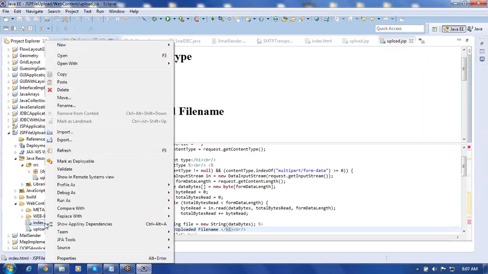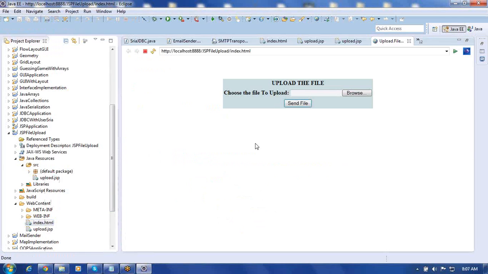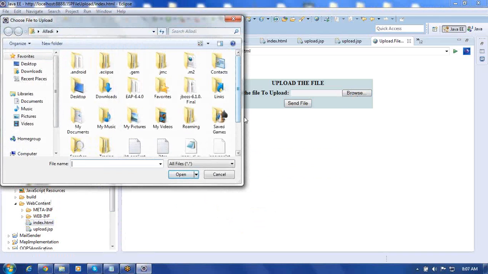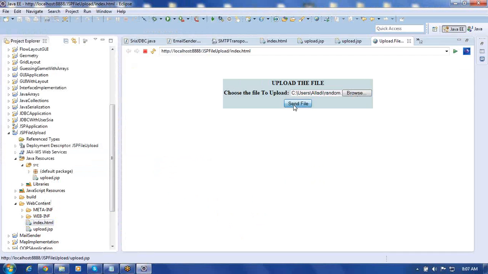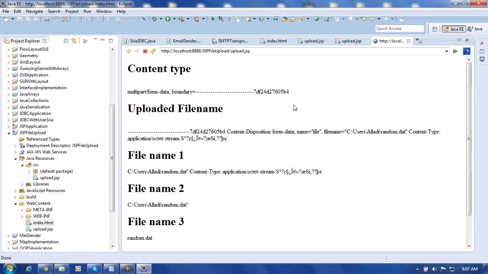Go to index.html, then run on server. Choose a file name. Again I use random here, just with random I try to make it work. So it is saying multipart/form-data; boundary equal to what you have here. Up to this part, this will be truncated. Boundary equal to, up to that part is taken. So from there it's going to retrieve the data.